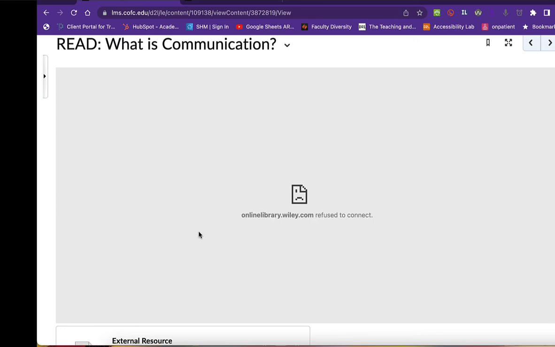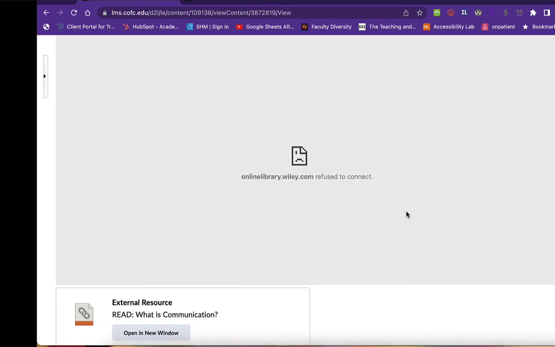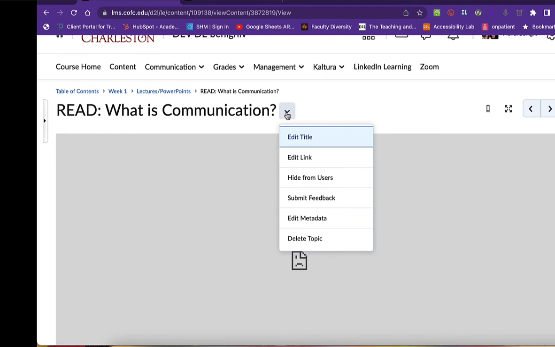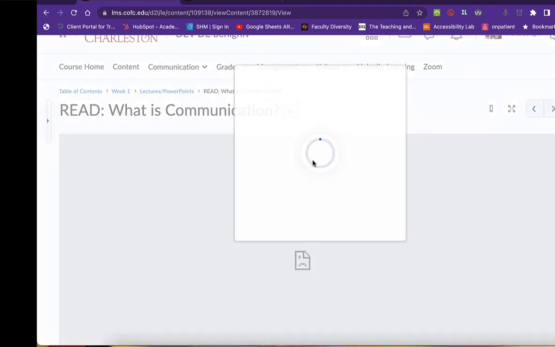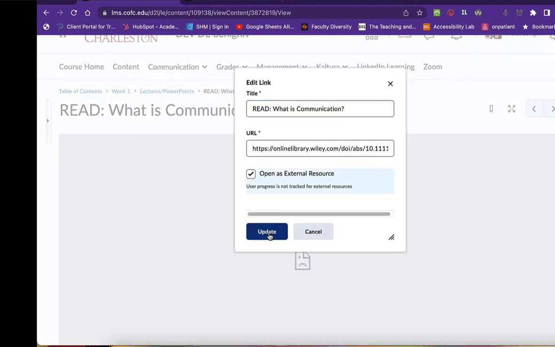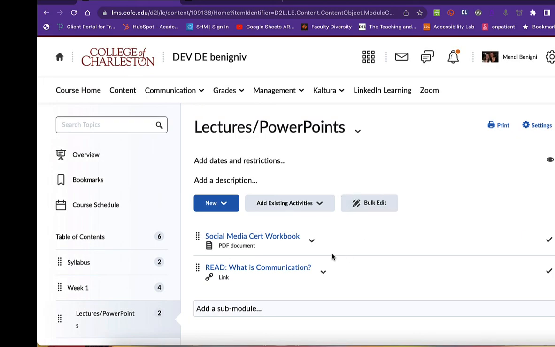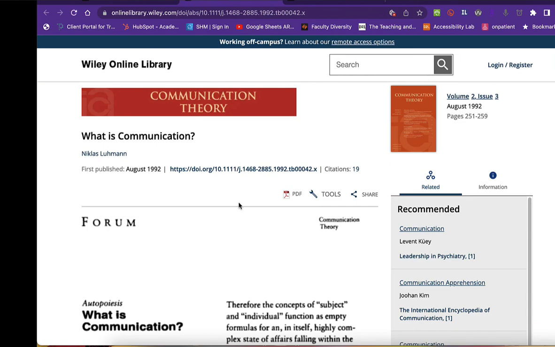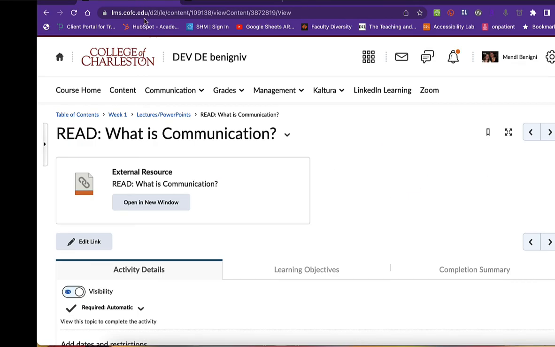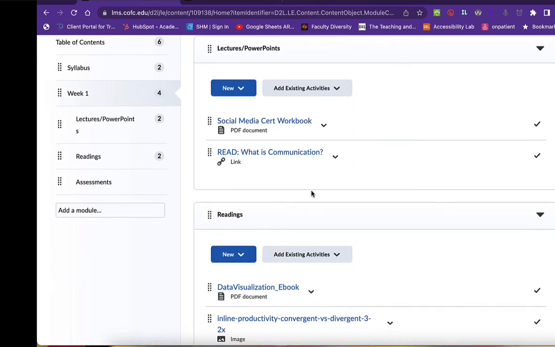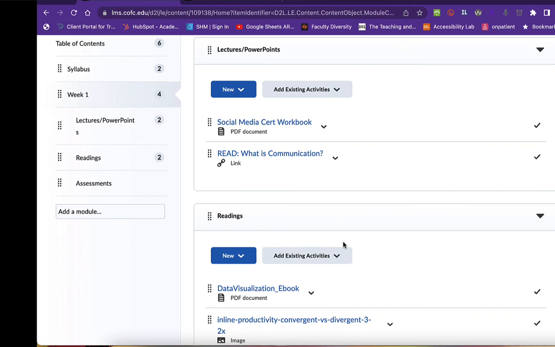So if you get this message, all you need to do is come to the drop-down arrow, choose Edit Link, and say Open as an External Resource. Now when the user clicks on it, it opens in a new window, and there's my article. Alright, so I'm going to come back into my week 1 here, and I now have content created.